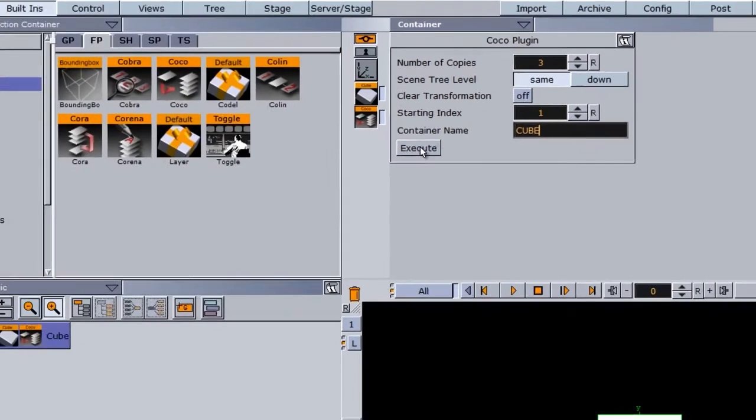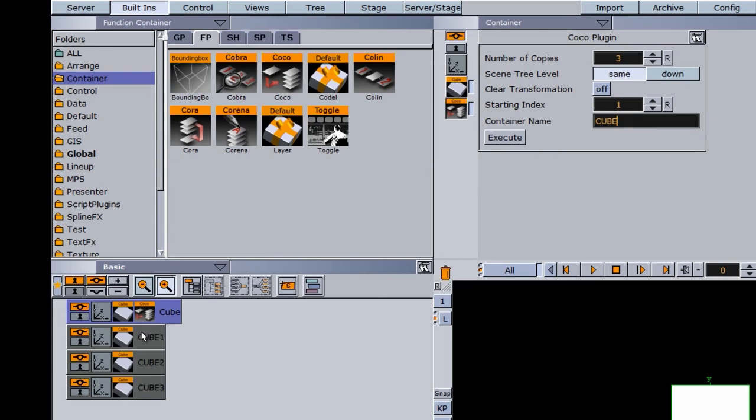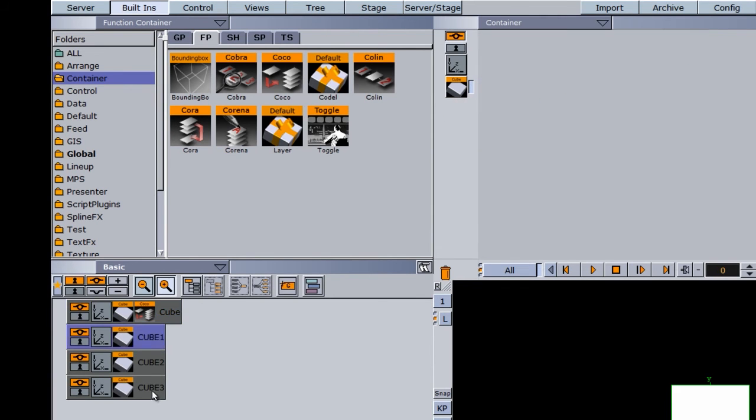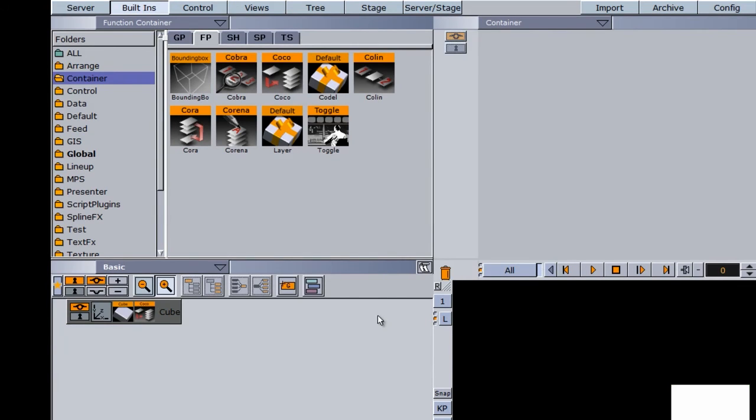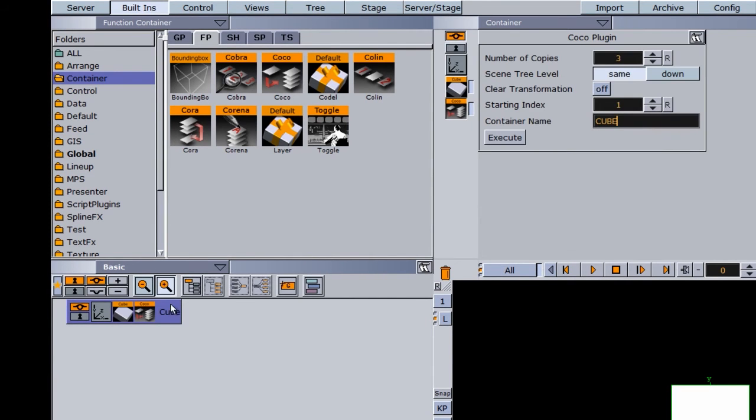And now when I hit execute, what it did is copy that container 3 times because we had number of copies set to 3. It also renamed container to cube, and we set the starting index to 1, so every container that it copied now put a digit afterwards. So I'm going to get rid of these 3 containers that I just copied. I'm going to go back into the Coco editor.